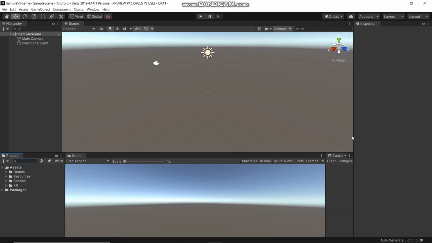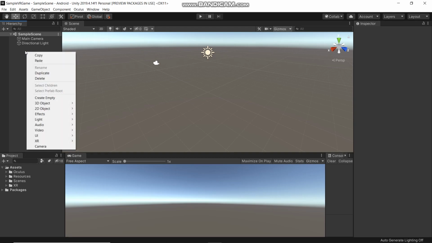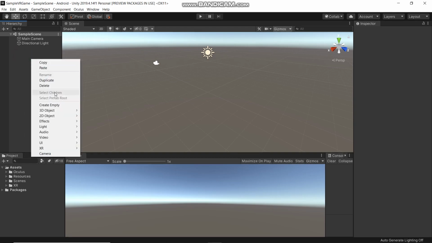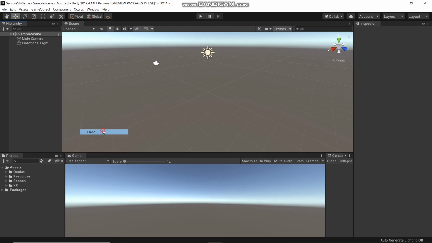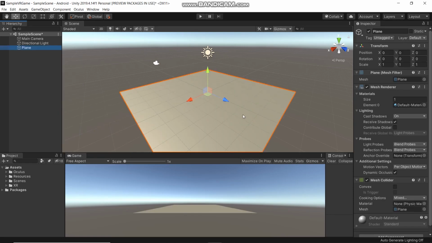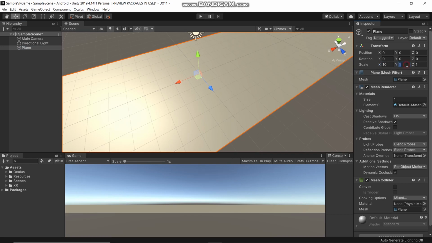In this video, I will show you how to pick up an object with hands. First of all, let's create a ground. Right-click, 3D object. Let's take a plane. I will scale it a little bit large. 10.